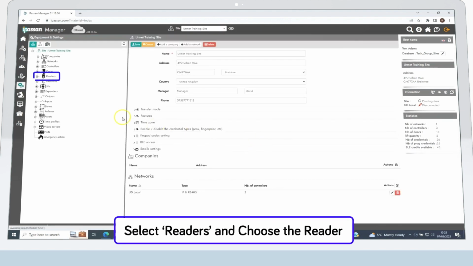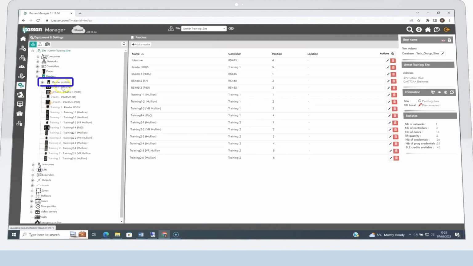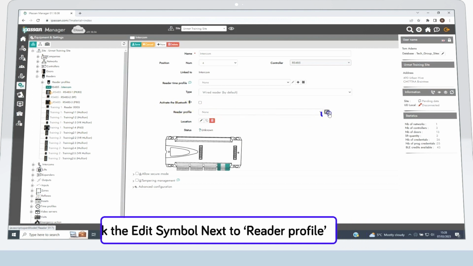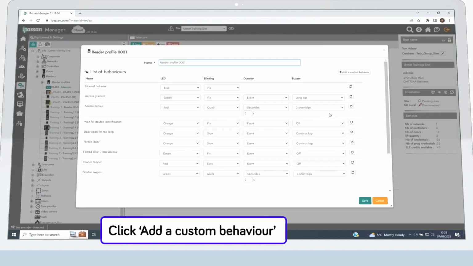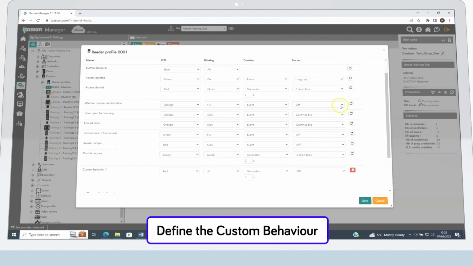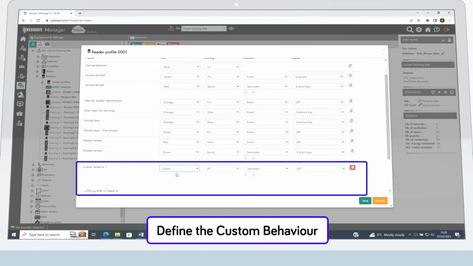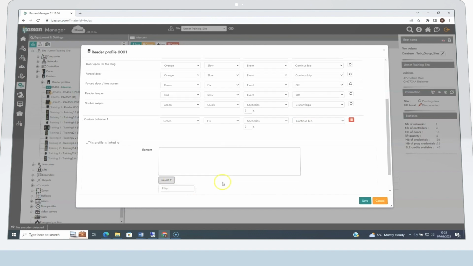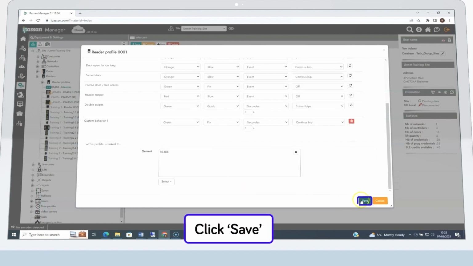Click on Readers and select the reader you want to edit. Then click the edit symbol next to Reader Profile. Now click Add a custom behaviour and define the reader behaviour using the available options. In this example, the custom reader behaviour is defined by what happens when the exit switch is pressed. Once you're done, click Save.